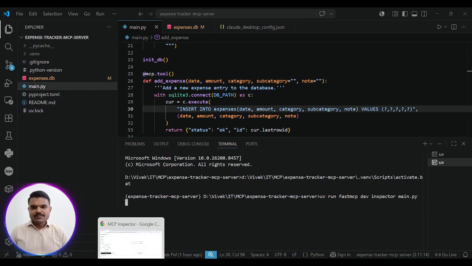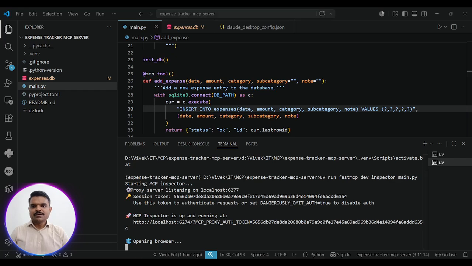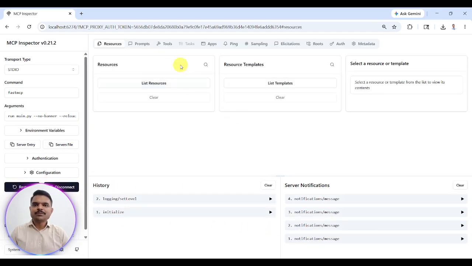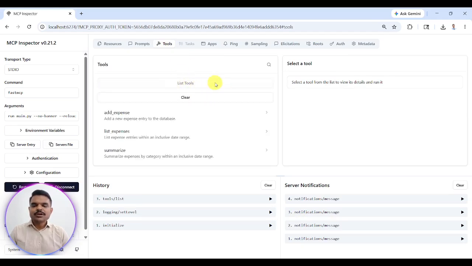You will see, one second. Yes, you will see. I will just close it, and now you have to just click on connect. It will connect. Yes, it is connected now. Here in tool sections, you will have to click list tools. Here you will see the three functions.